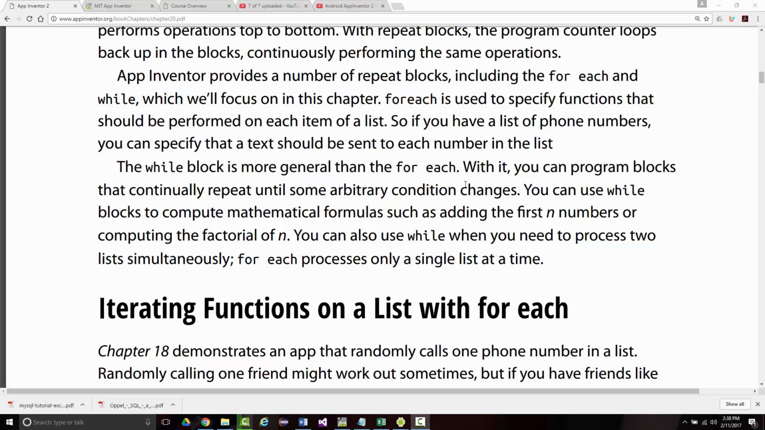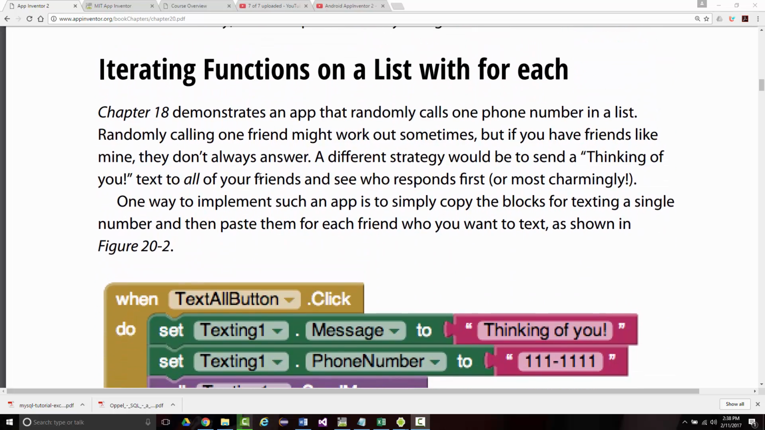The while block is more general than the for each. It says while some Boolean condition is true, do one or more lines of code. After you've done those lines of code, come back in and look and see whether or not the condition has become false. If it has, you're done. If it has not, you keep going.